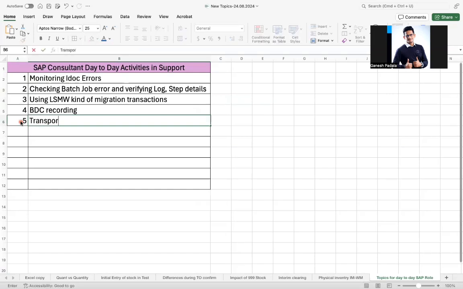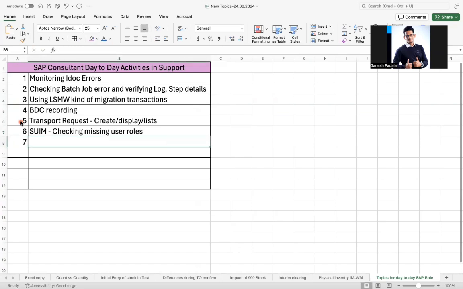Transport request: at least how to get a transport request and what the different types of transport requests are. Create, display, checking the list of transport requests, how to identify. Those kind of things. But the basic things like SUIM, checking user roles, checking missing user roles. Based on the role, how to find the transaction code. That such kind of knowledge is required.